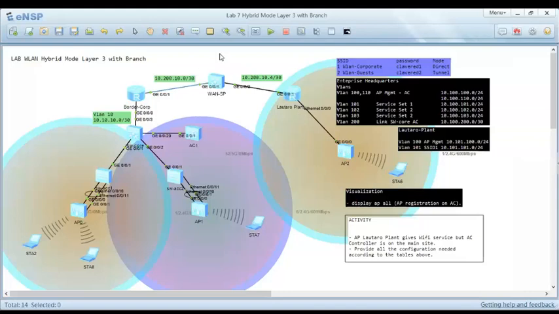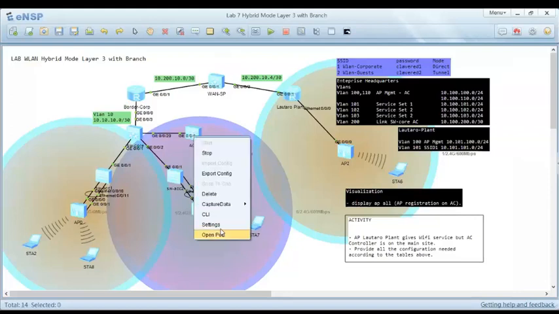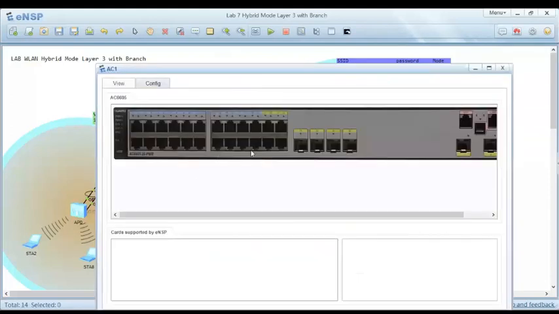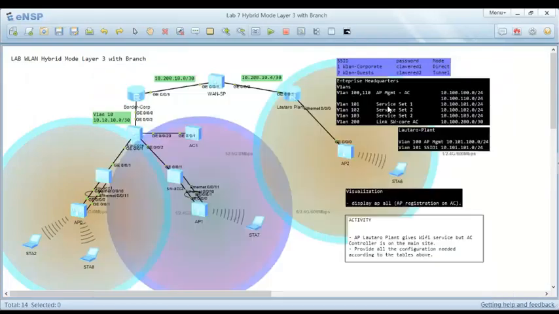The most important devices here are, of course, the access points and the access controller. The access controller is like a switch. Okay, this is the access controller, or if you want, a wireless controller.